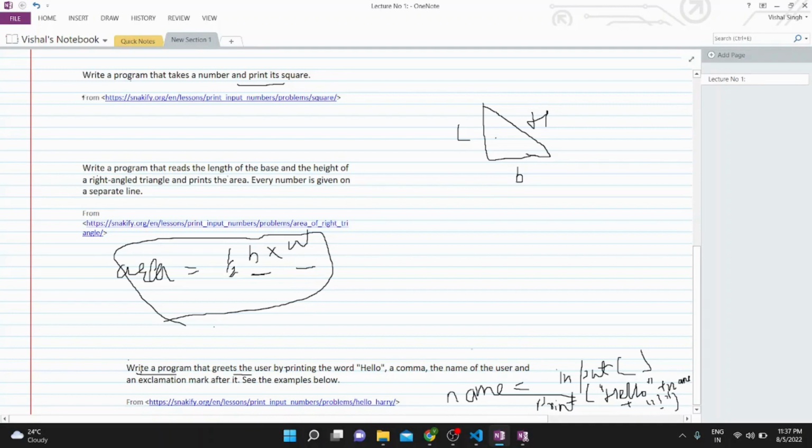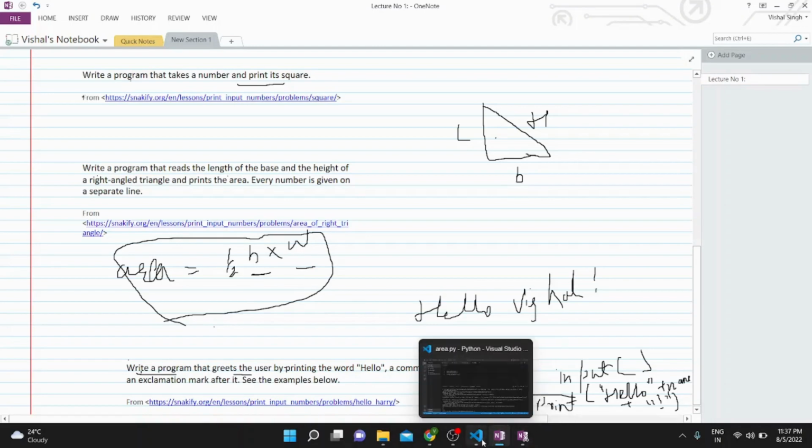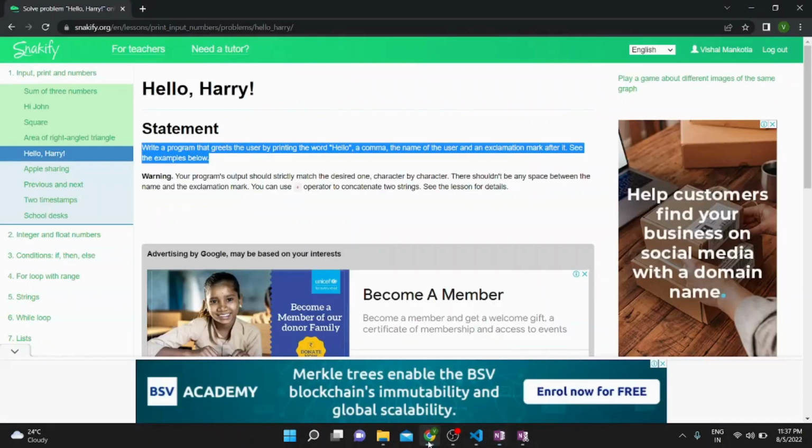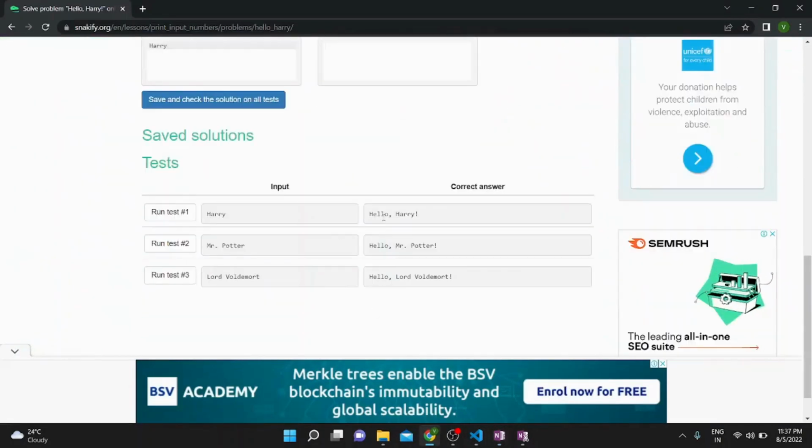Whatever name we enter here, according to that we would see the greeting as hello. Suppose I write here Vishal, and an exclamation mark, so we would get our desired output. So let's code this, guys. First of all we would see our output. Here we also have to add one comma, so let's code it.